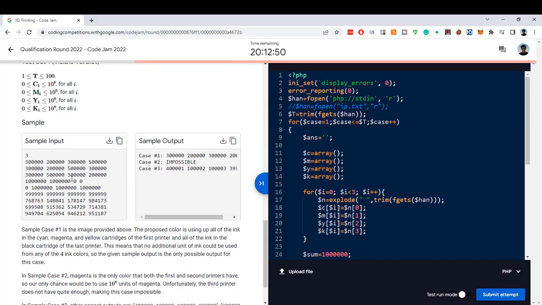For example, let's see the input. The very first line of the input consists of the number of test cases, that is 3. Each test case consists of 3 lines.